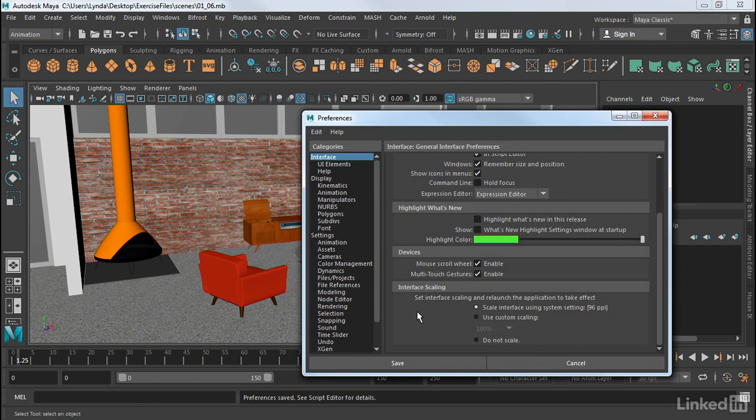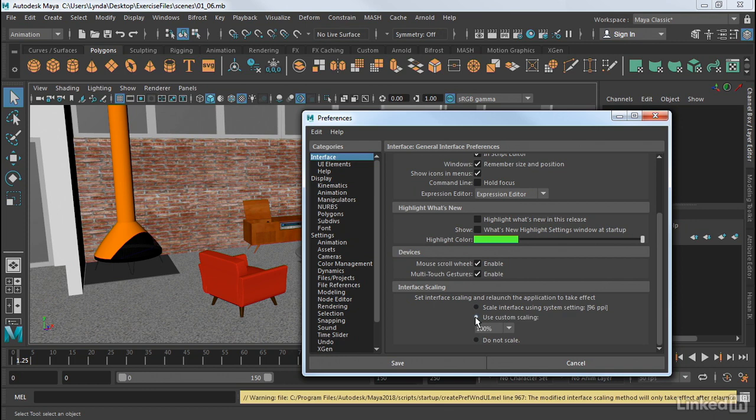Now, if we go down to the bottom, we have an important one for people who are using high DPI displays. And that's the interface scaling. By default, it's scale the interface using the system setting. But if you want, you can use a custom scaling. So you can zoom into Maya if you want and make the interface bigger on a higher DPI display. And that will basically make your menus bigger. I'm going to go ahead and leave this on the default.